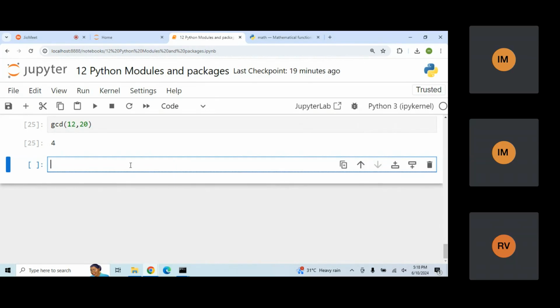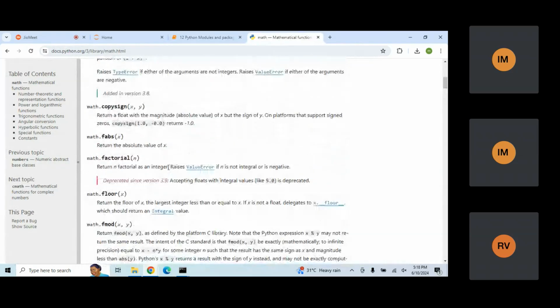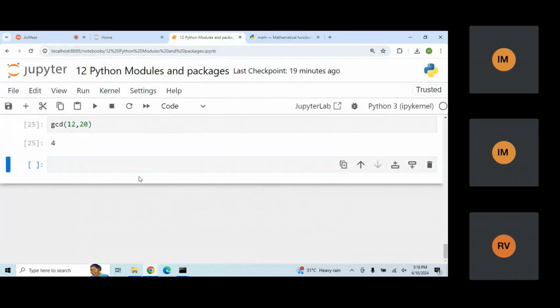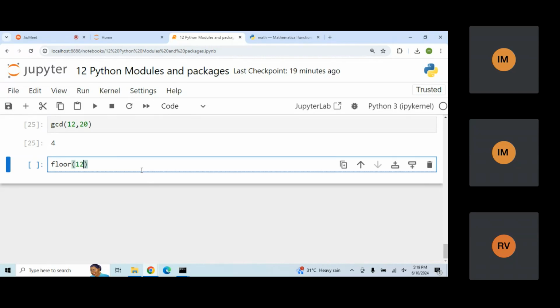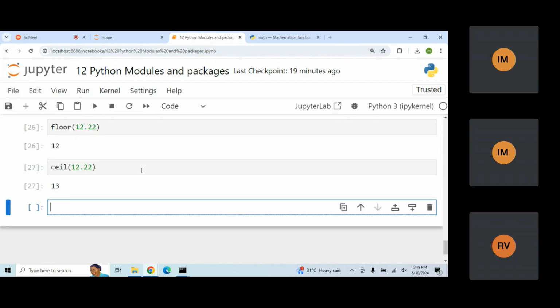Let's use some other functions. Floor function, floor of something like 12.20. Same, we have the ceil function. This will give the rounded value, the floor in the decreasing direction and the ceil in the increasing direction. So these are some of the functions we are accessing.